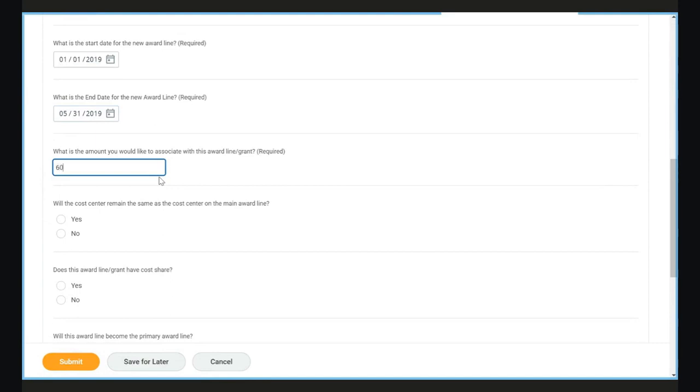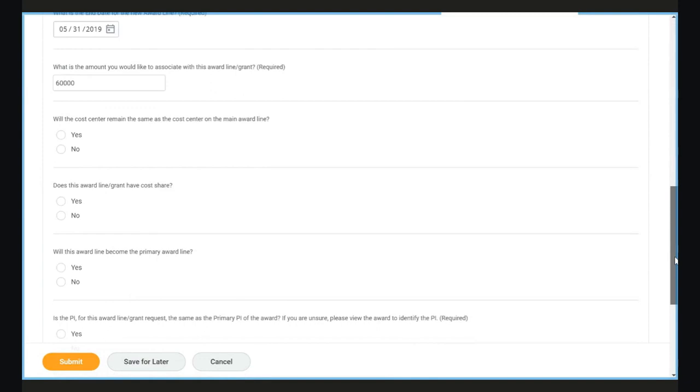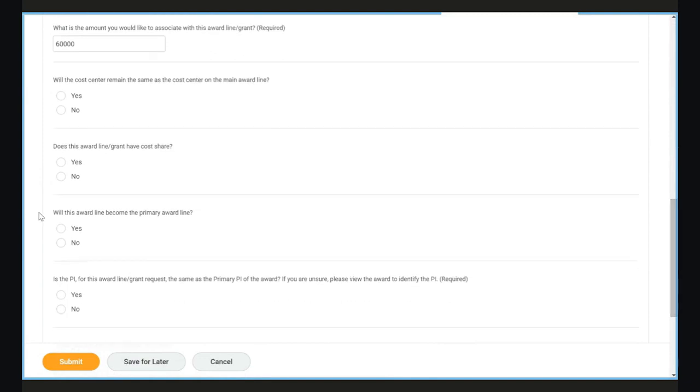The next question is, what is the amount that you'd like to associate with this new award line? For this demonstration, we know that we want to move salary for George Burdell, so we're going to move $60,000 worth of salaries. Again, this is just for the demonstration. In a normal situation, when we move money, we would move the salary with the associated fringe and F&A. But for this case, we're just going to move the salary just for demo purposes. So we're moving $60,000 worth of salary to this new award line.